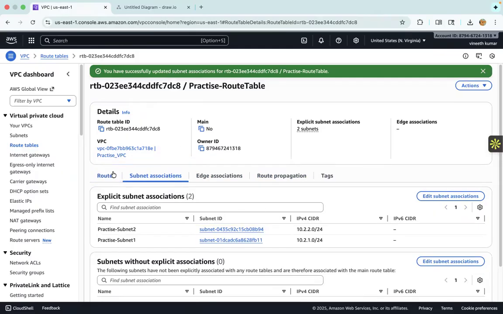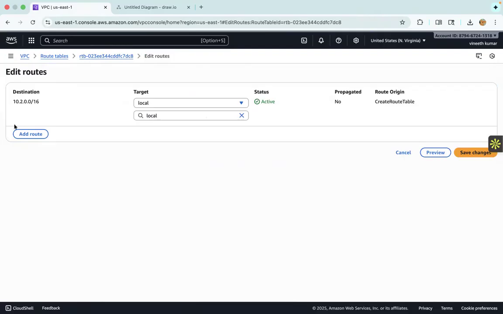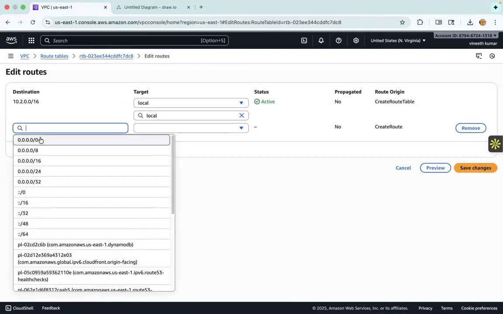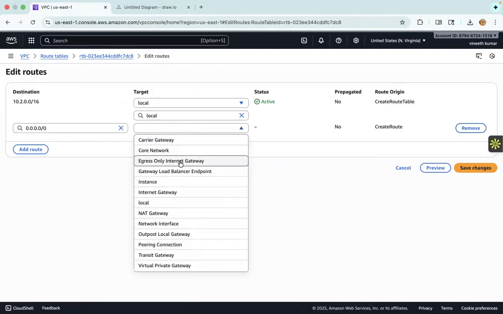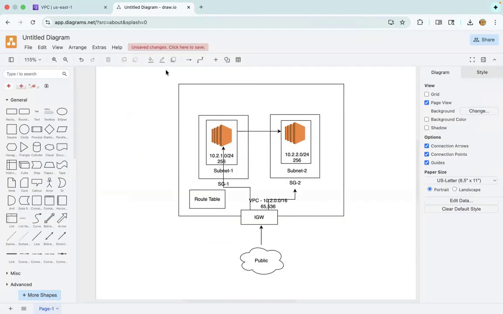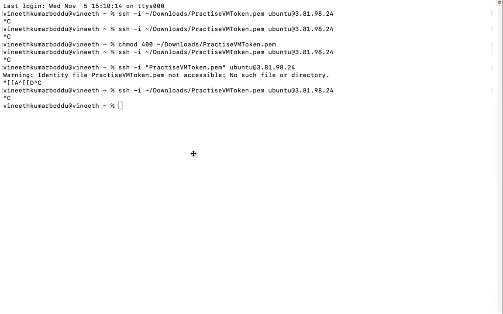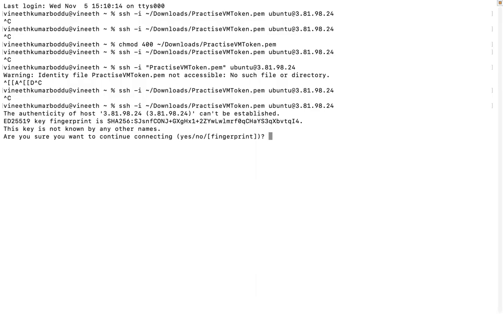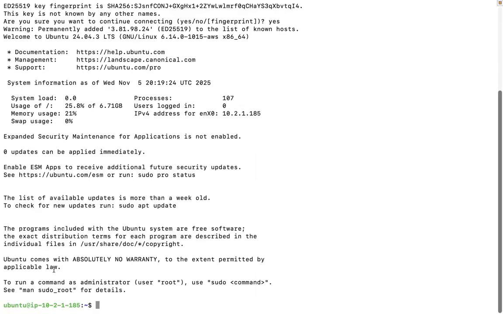So under the route table, edit route table, add a route. Which route? For everything, I have a gateway, internet gateway. Yes, internet gateway. What is the name? Practice VPC gate. Yes. So now our route table has subnet one, subnet two, and the internet gateway. So now go back to our terminal. Let's run it again. You can see it came in seconds. Okay, I can connect. You can see ubuntu@ my IP address, which is the private IP address of VM1.